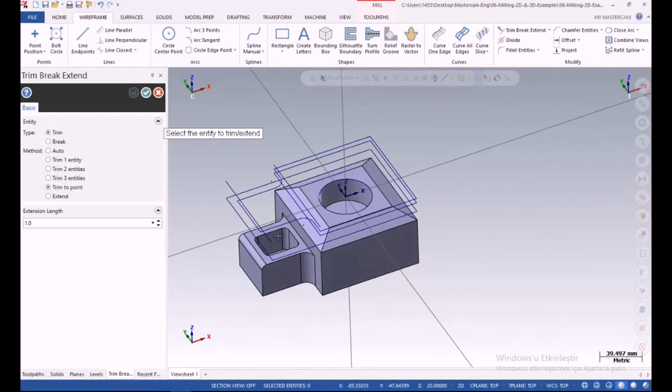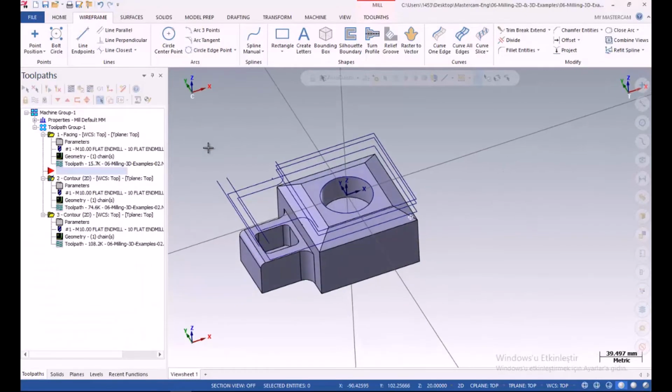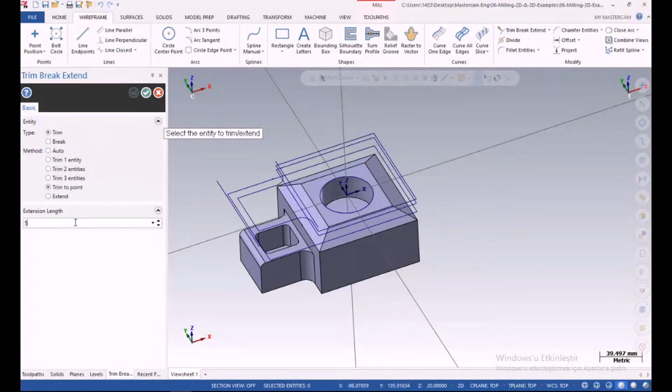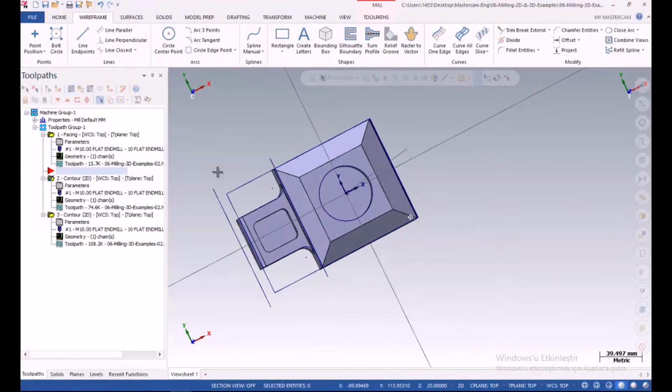In that case, I would also like to use parallel line. I'm going to select that one, and I'm going to set the offset distance. You know that according to my tool diameter, I need to offset my edge. So for example, if you intend to use 10 millimeters, you can offset that geometry 10 millimeters. In that case, I don't need it anymore. After that, of course, you need to extend your line. Let's extend it 10 millimeters, because when we are using the pocket operation, you need to extend it to that position.